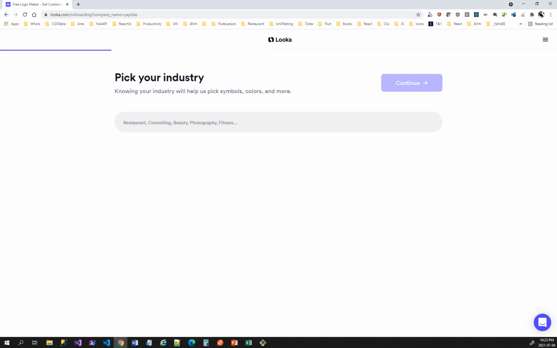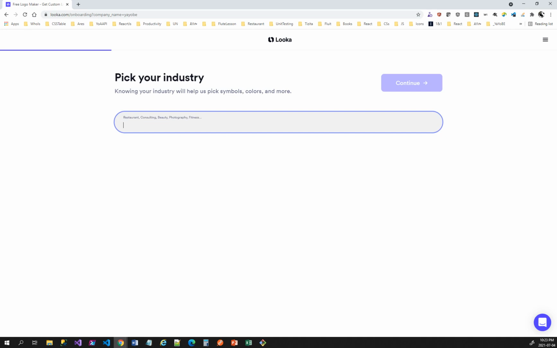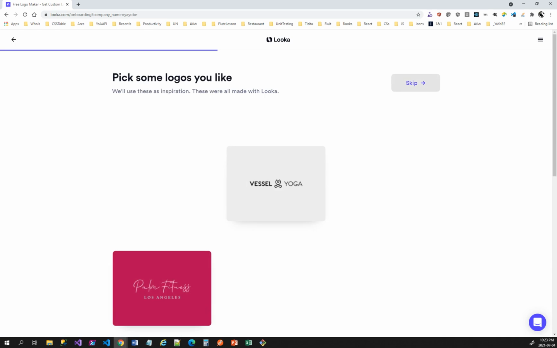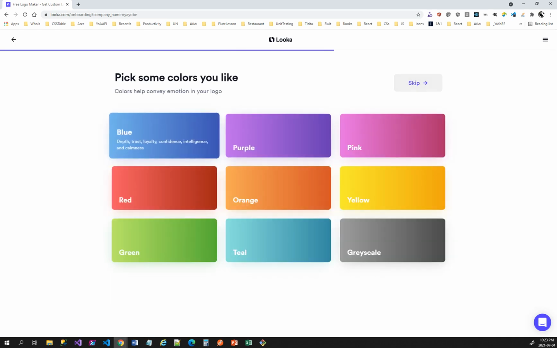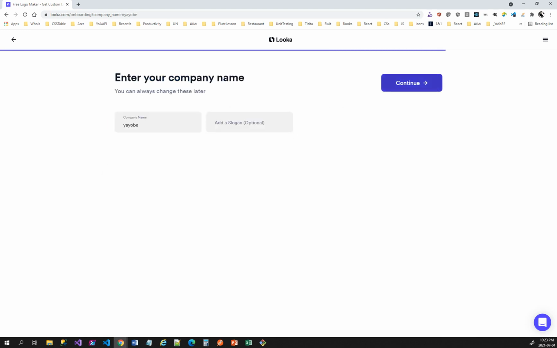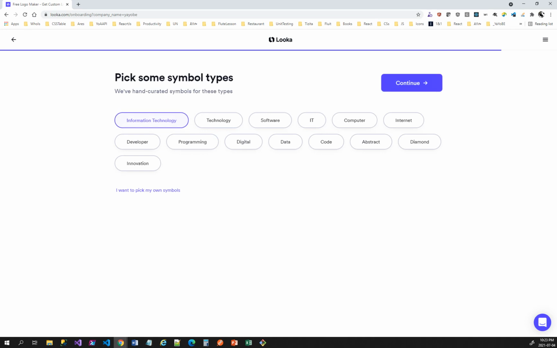I just select one of the online logo creators. This one is technology. Okay, information technology, continue. There you go. Okay, skip this page. I need a blue color, continue. And then IOB is the name of the company. Okay, add slogan. Our goal is your progress. I just went online to create the sample logo. Okay, I created this.